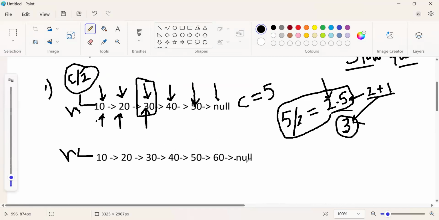Now going to the next example. Here, how much is the count? Count is 6. Obviously 1, 2, 3, 4, 5, 6. So count is 6. So 6 by 2, how much? 6 by 2. We don't have any point values. We'll get directly 3.